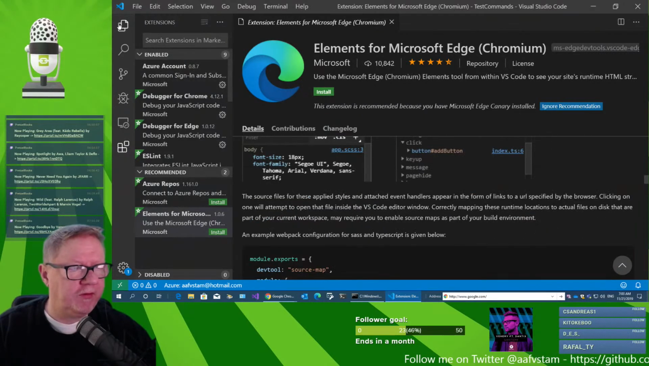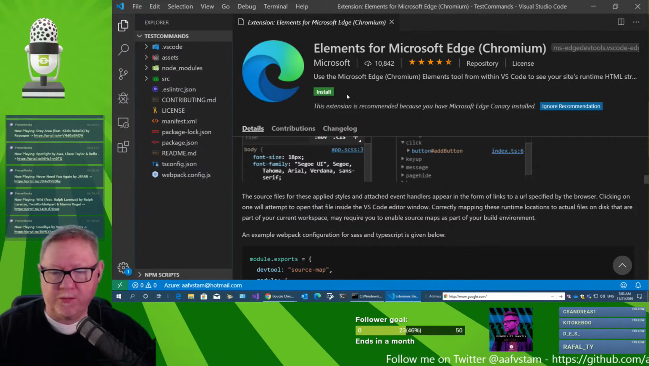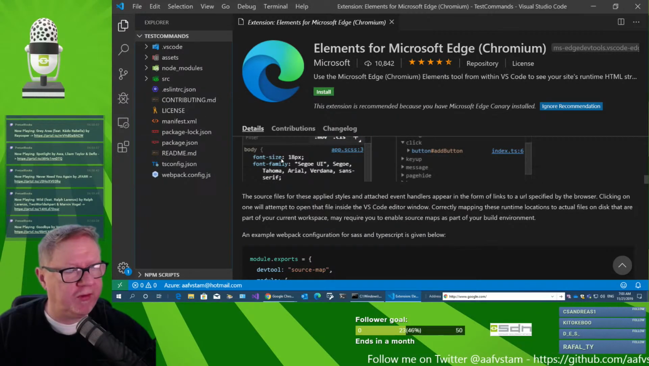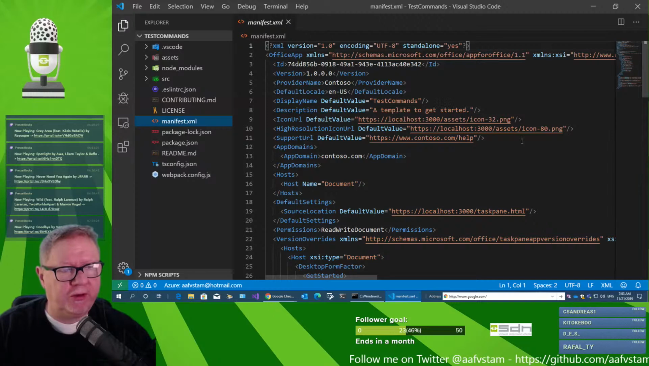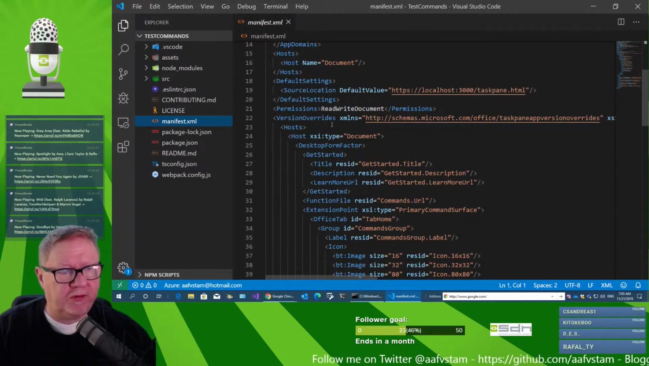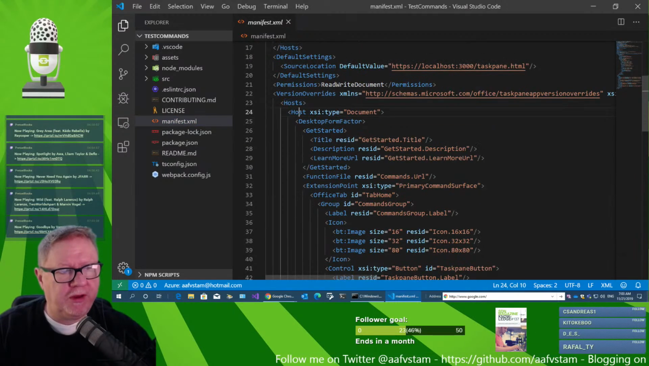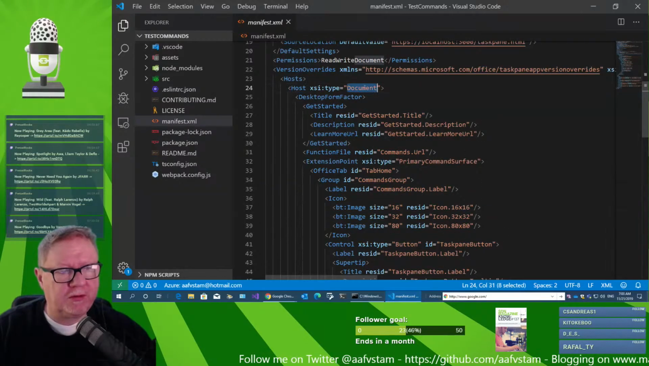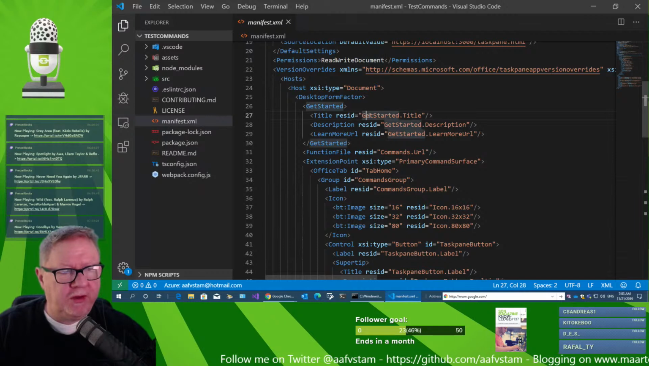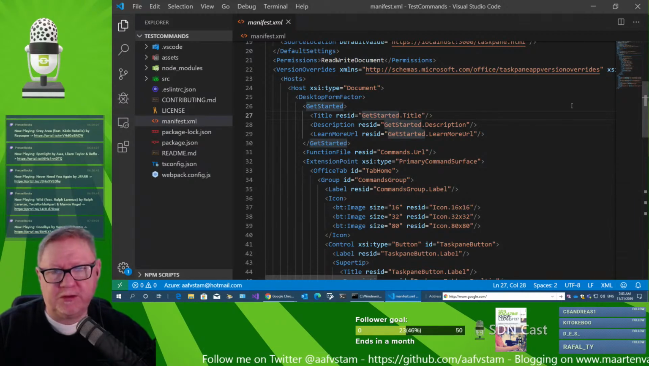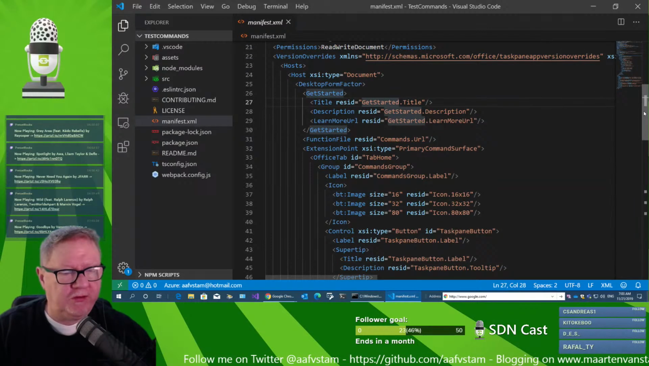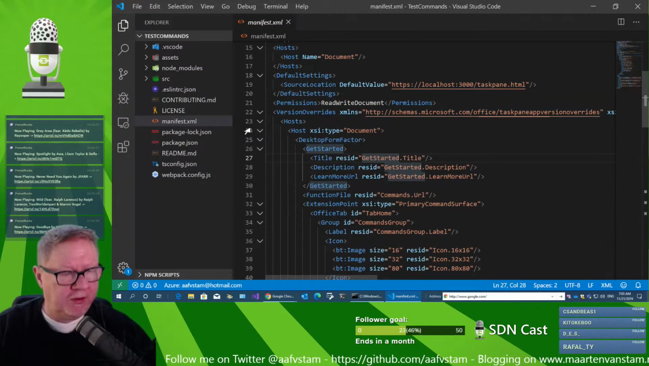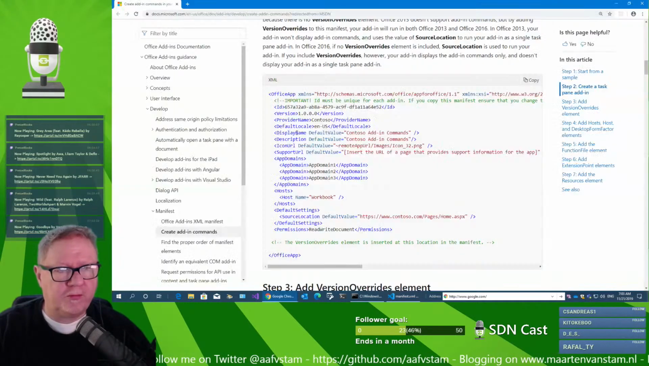Well, we're drifting away again. One of my bad habits, I'm drifting away from what we were doing. So let's see if here are version overrides, and then it shows hosts. It creates a host, like document. The resource ID is get started title. Is there a resource ID? It should be a resource ID if you look at the specification.